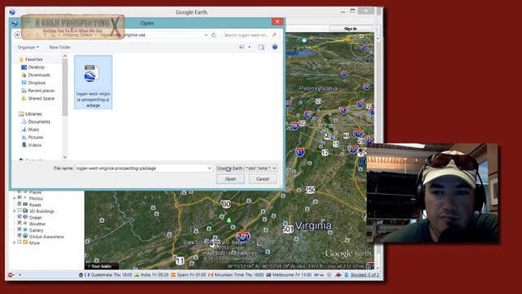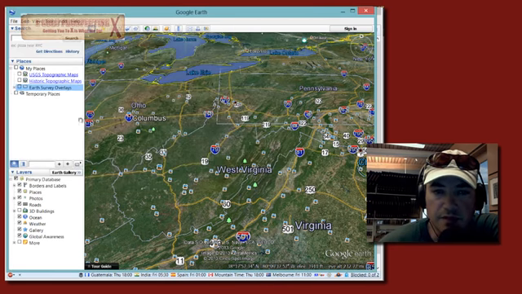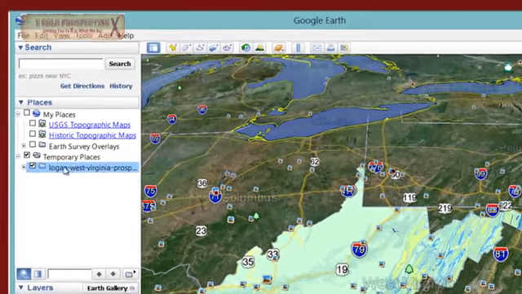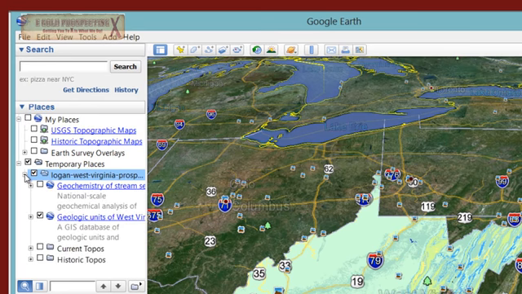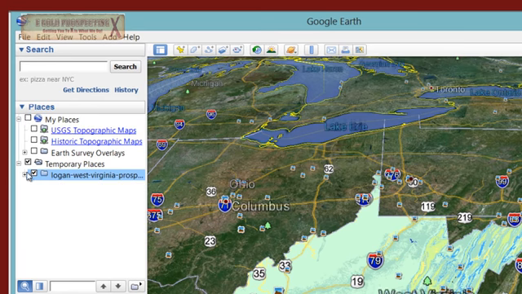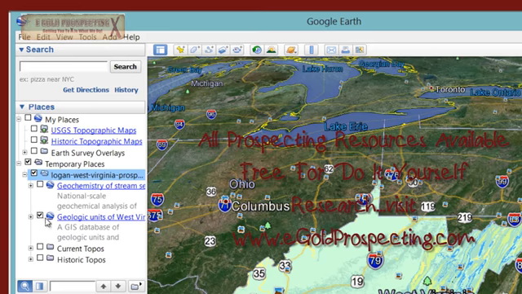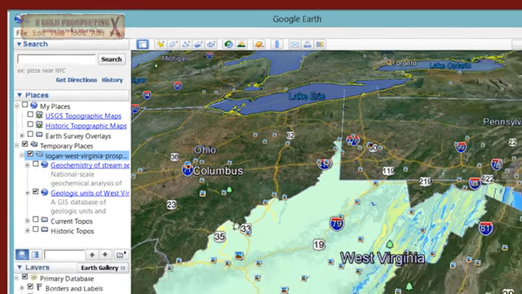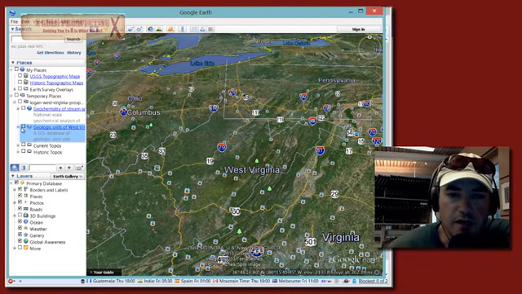It's a KMZ, which is a compressed keyhole. That's the name of the satellite language that Google Earth has. So it's a decently sized file because I've got a few things baked into it. You just click the little plus over here on the side to expand it out. It's showing the geological units. As you can see, there's not a whole lot of strange geology, but you got all that coal over there, but you can turn that off just by clicking the check right there.